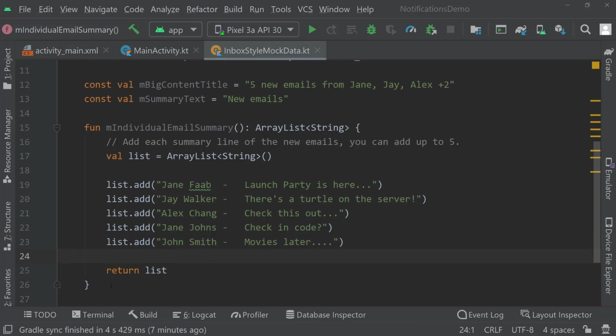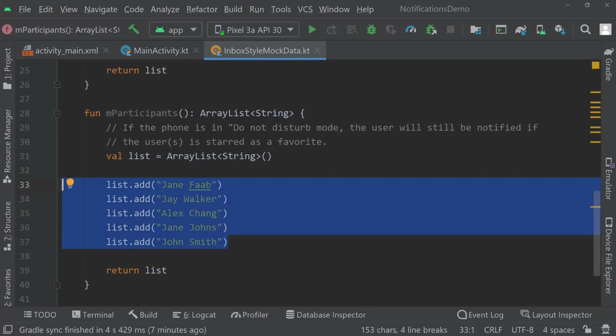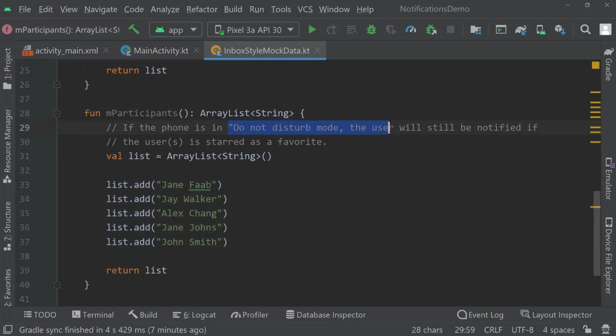And then I'm going to use another method here. This will now send me the list of people that basically sent me a message. And what is going to happen is, even if the phone is on do not disturb mode and the person is a favorited person in my context, so let's say I had Jay Walker as a favorite because it's my brother or whatever, and if he sends me a message, then I definitely want to make sure that I receive the message. So I'm going to receive that message even if I'm in do not disturb mode. So the phone will still ring, I'll still get the notification saying that I got a message from Jay.